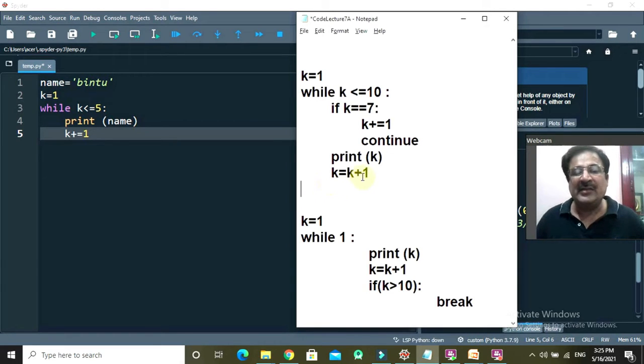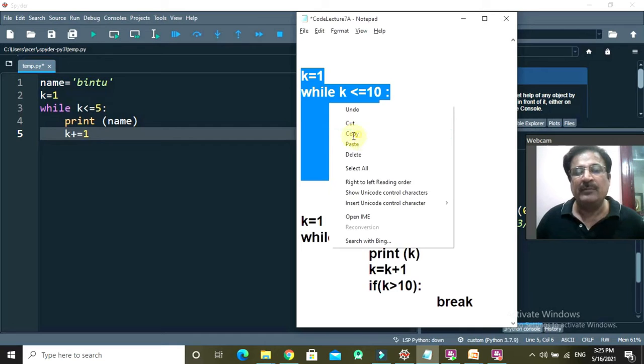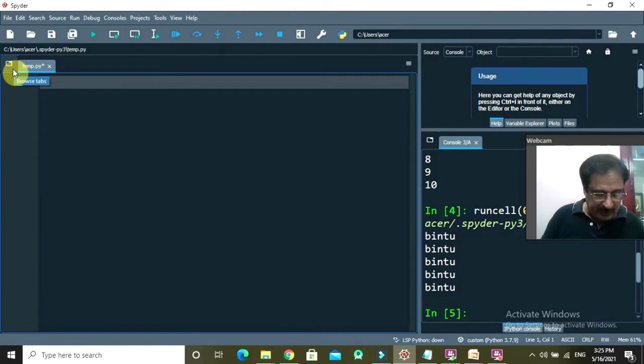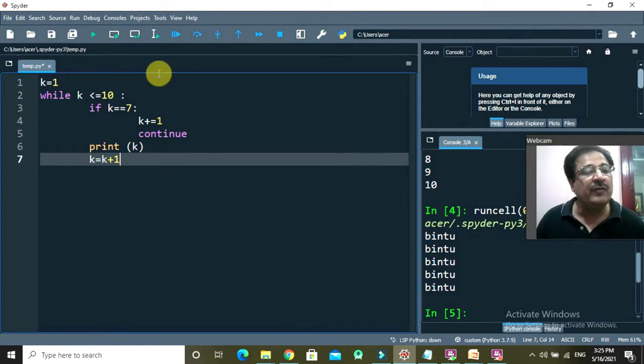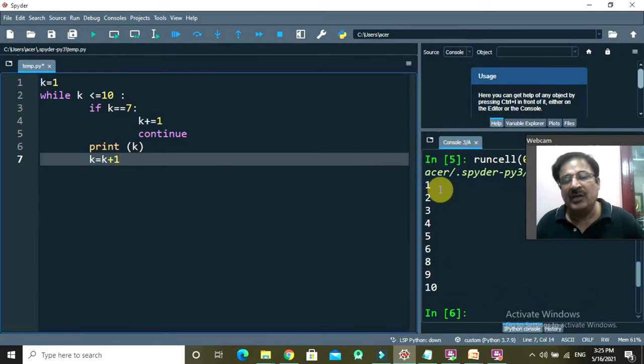Okay. Let's see this output of this program. Let's copy it, delete and paste it by Control V and run this program. See, we get the output from 1 to 10 except 7.